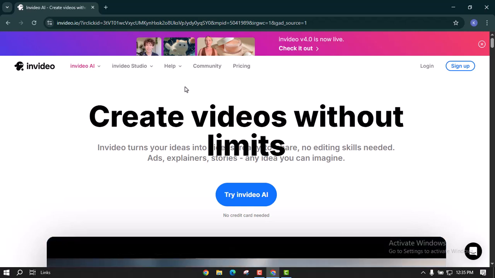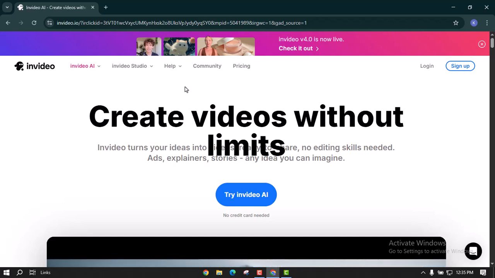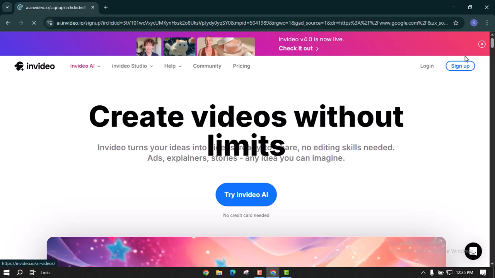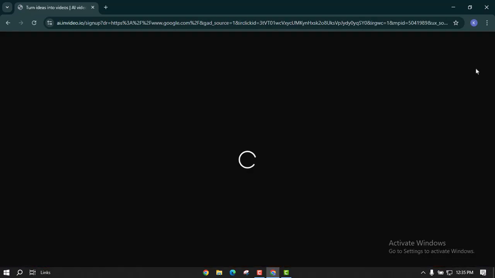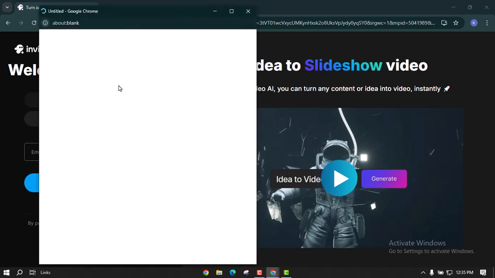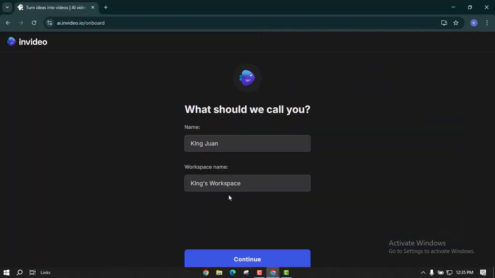So if we don't have an account, let's start by making an account. At the top right corner of the website, you can see the sign up button. Click on it. Here you can see various options. For now, I'm going to join with Google. Then I'm going to select my desired email. And that's how easy creating an account in Invideo was.